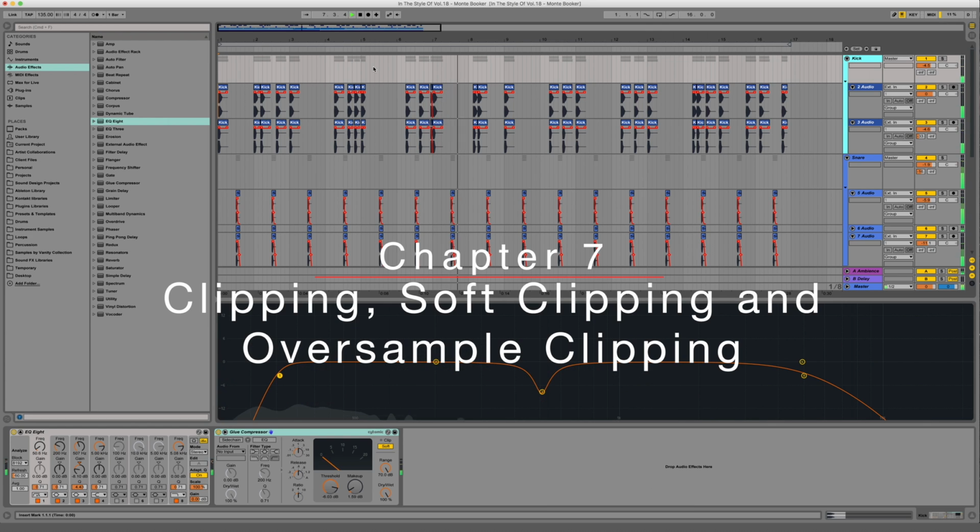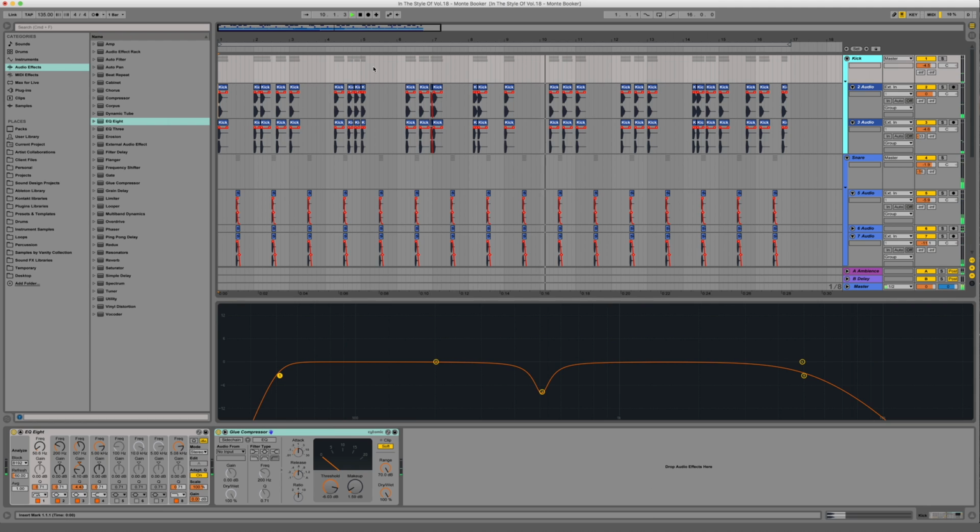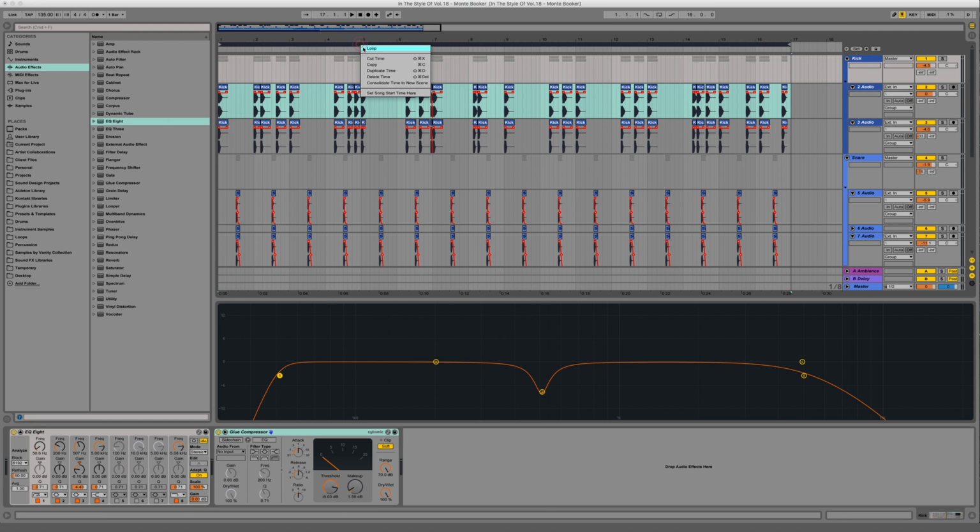Clipping, soft clipping, and oversample clipping. I'd like to finish this tutorial on the last element in the mastering signal processing chain, distortion. Distortion has been part of the language of music ever since the electric guitar was invented in 1931. It's important to realise that distortion and compression are tightly interrelated. More compression means more distortion means more compression.